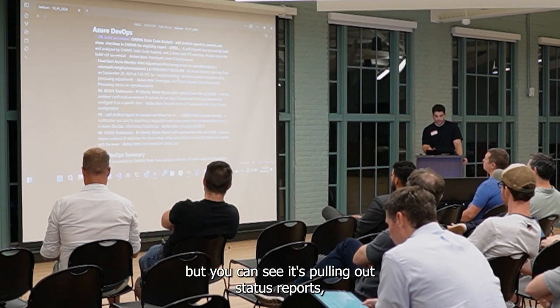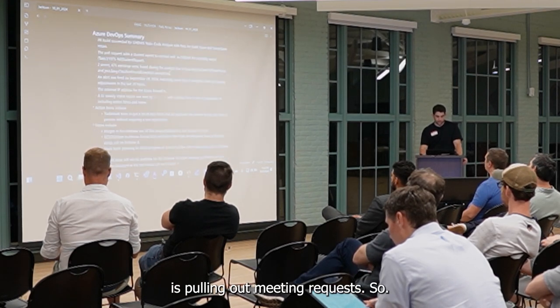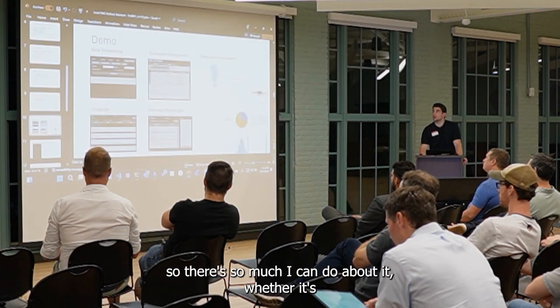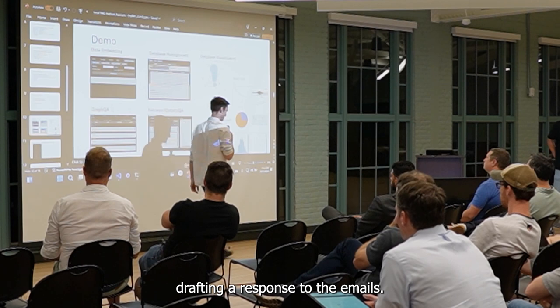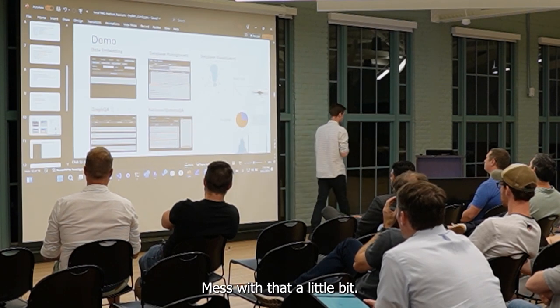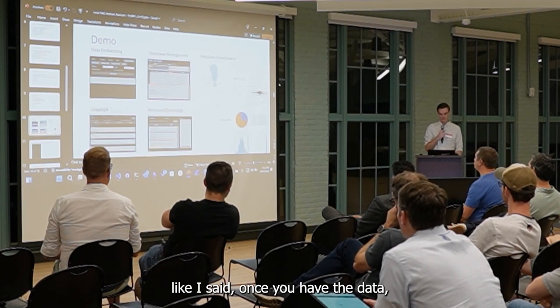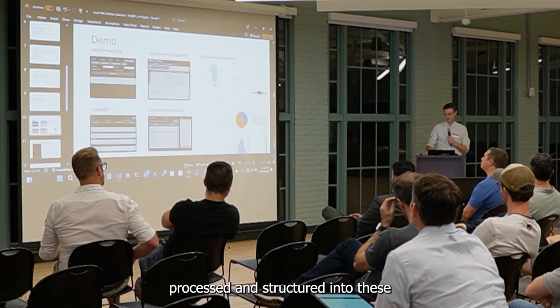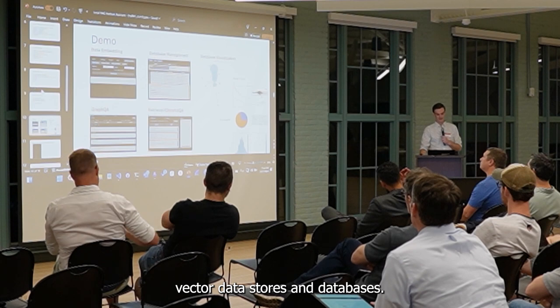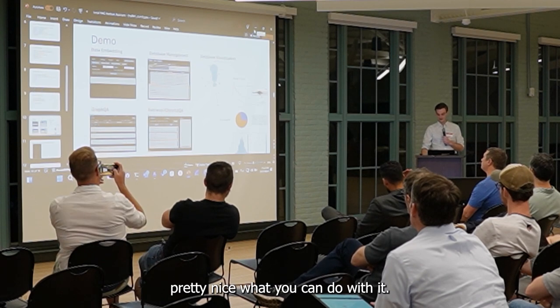You can see it's pulling out status reports, it's pulling out meeting requests. So there's so much you can do with that, whether it's drafting a response to the emails or messing with that a little bit. Like I said, once you have the data processed and structured into these vector data stores and databases, it's pretty limitless what you can do with it.